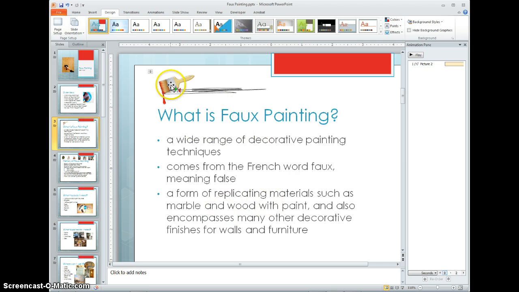Notice I have an animation up here, and you can see these squiggly lines. This is called a custom animation, and what it's done is I can go in and draw lines to have my graphic follow. So you'll see these squiggly lines, but they won't show up on the presentation. I'll show you what it looks like here in a little bit.